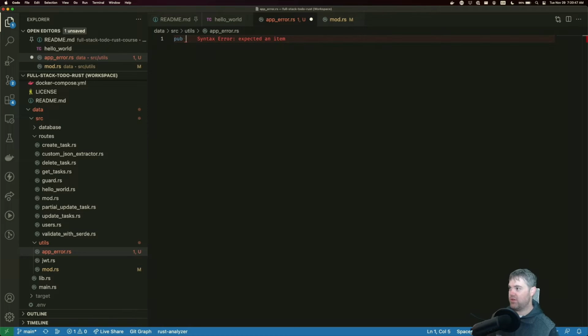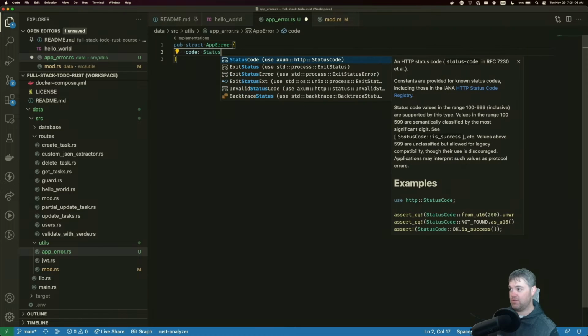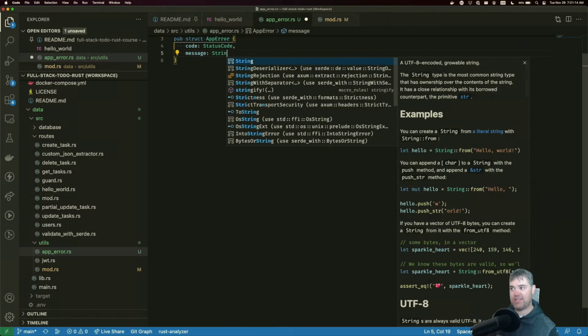So start with pub struct AppError. It's going to take in a code. Do you need to make this public? I don't remember if you need to be public. We'll find out. We have a code that is going to be a StatusCode, and we want some kind of message, which we can make a String.